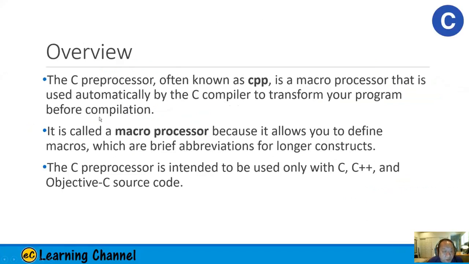Okay, so overview: the C language and C++ languages have a preprocessor, often called CPP, the C preprocessor. But because .cpp is already used for C++, not a lot of people still call it that. It's a macro processor that is used automatically by the C compiler to transform your program before compilation.